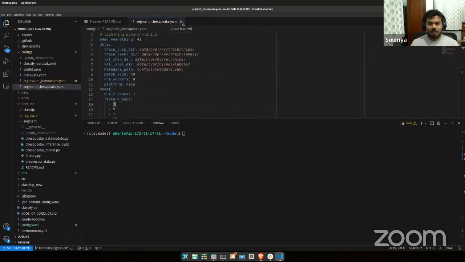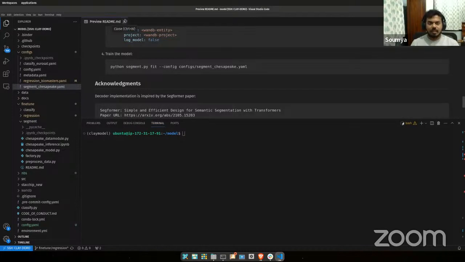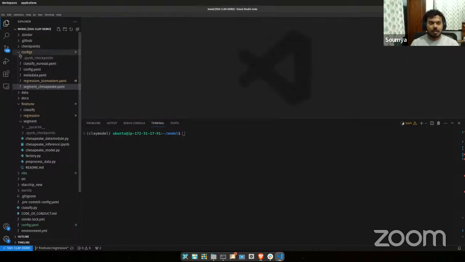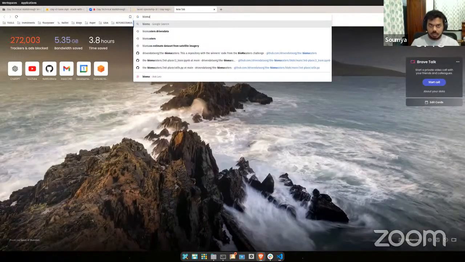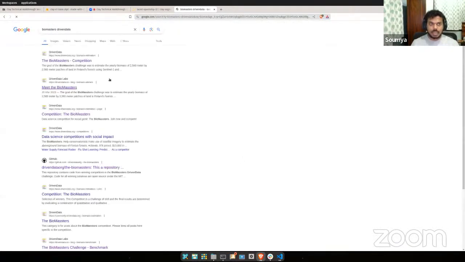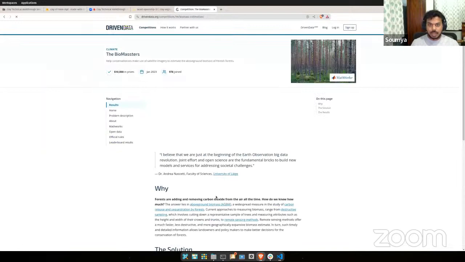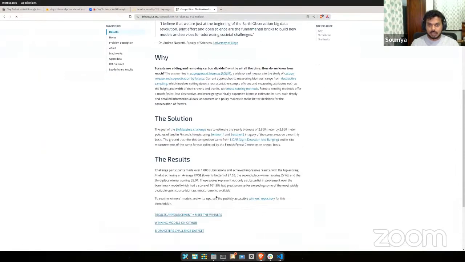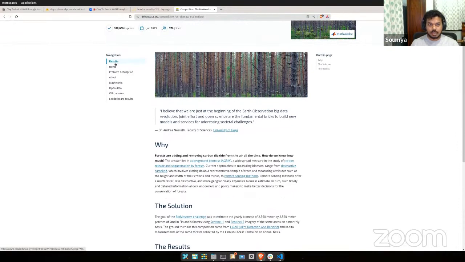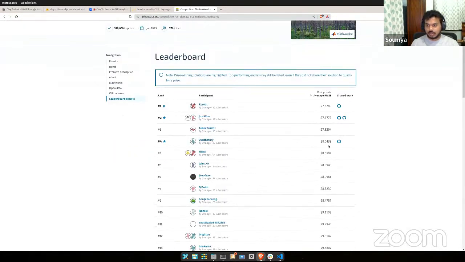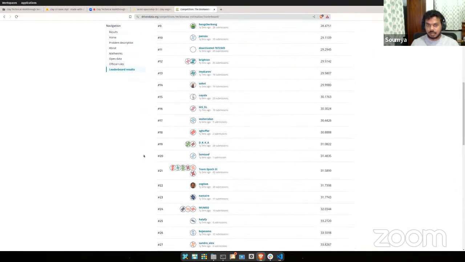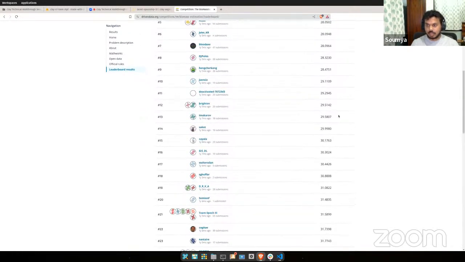I know that we know the workflow. Everything else has a very similar workflow. So for regression, we are using data from BioMasters. BioMasters was a challenge that was hosted on DrivenData last year. You can look at the results and the leaderboard. The scores are around 27, 28, and if you go to the top 10%, it would be around 30, 31.